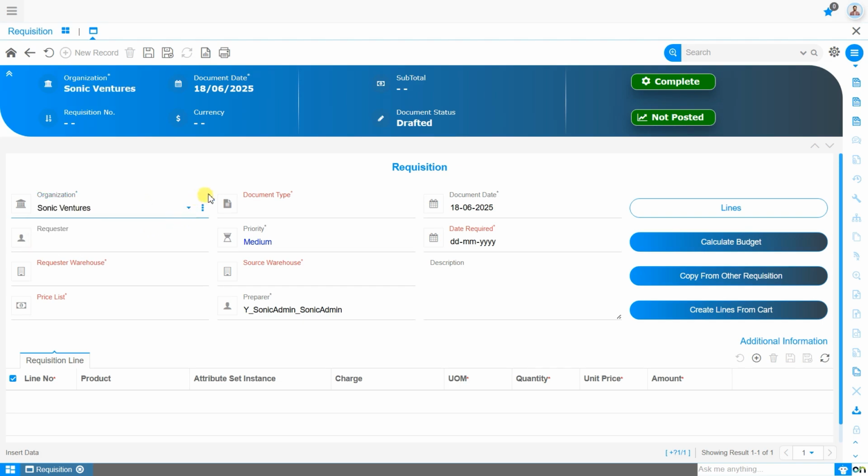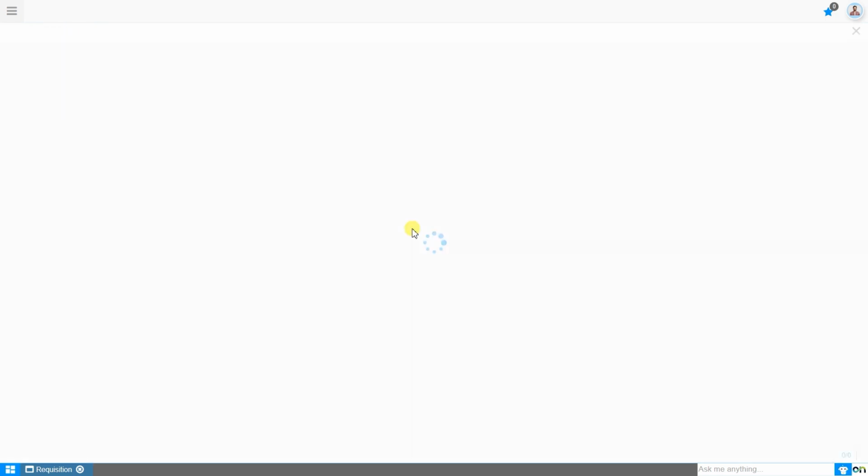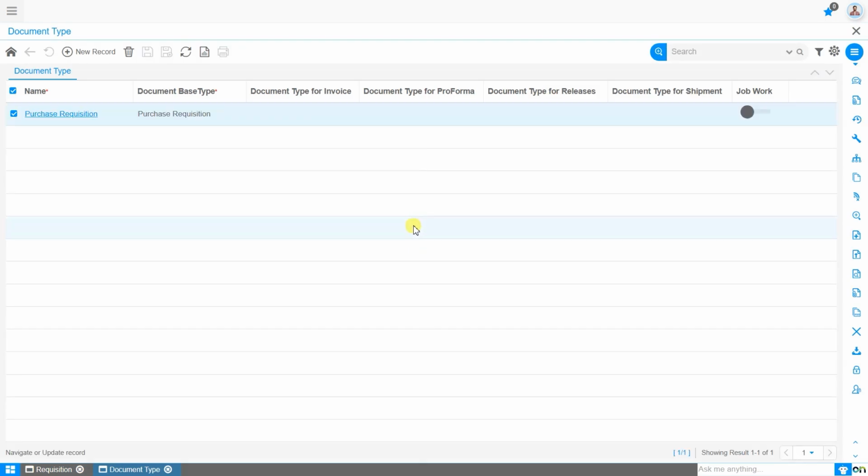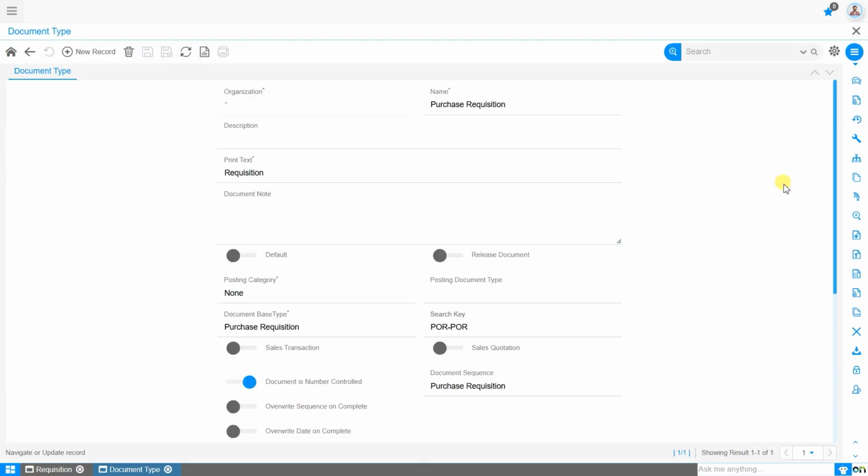Next, in the document type field, select the appropriate document type. This ensures that the requisition can be properly processed and easily identified. By default, the system provides purchase requisition as the document type. However, to differentiate requisitions used for internal purposes, we can create a separate document type called material requisition. To create this, select and zoom into the purchase requisition document type record and open it in single record view.